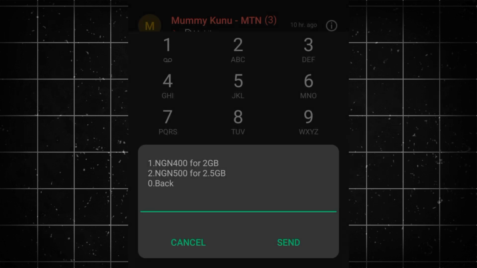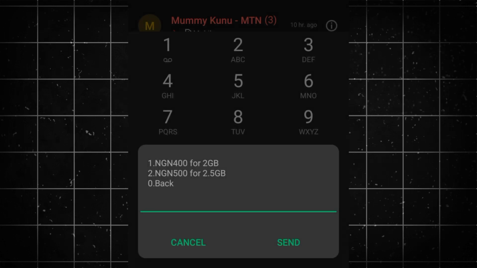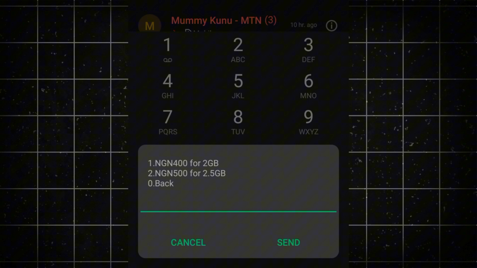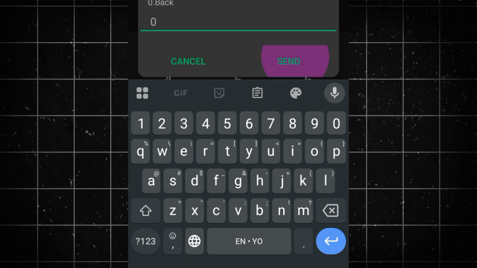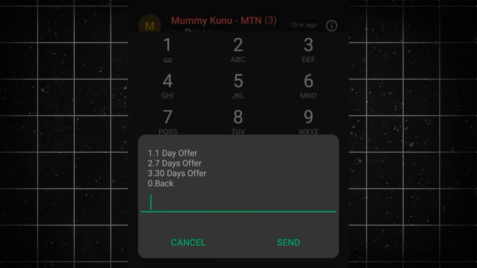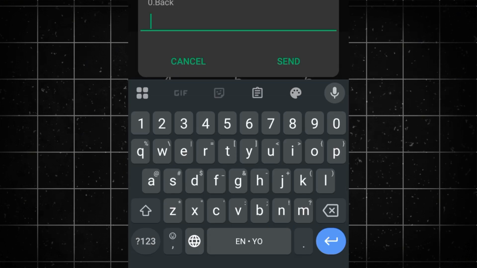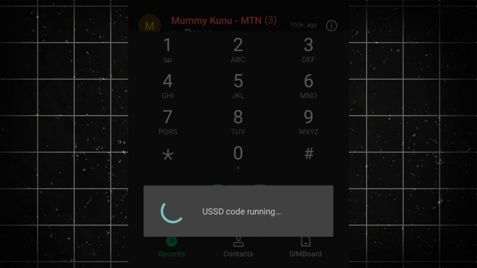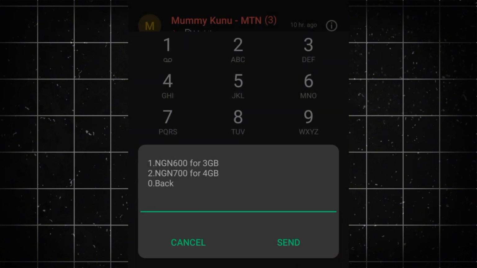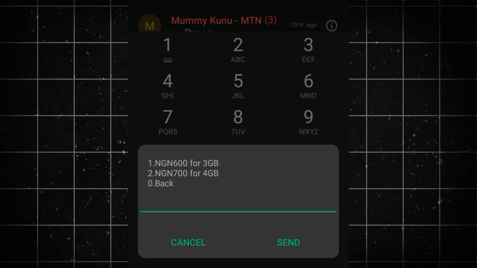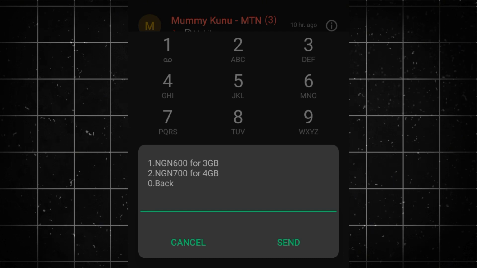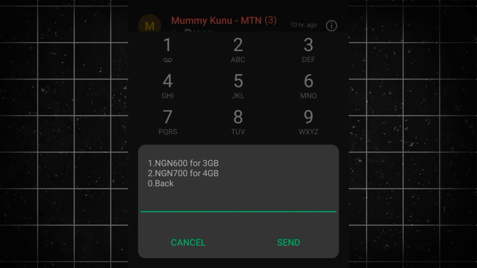Here you can see we have 400 naira for 2 gig and 500 naira for 2.5 gig. Remember, these offers are for 1 day. Okay, just dial 0 to go back. Now enter 2 for the 7 days offer. Here we have 600 naira for 3 gig and 700 naira for 4 gig. Remember, this data offer lasts for 7 days. Enter 0 to go back.